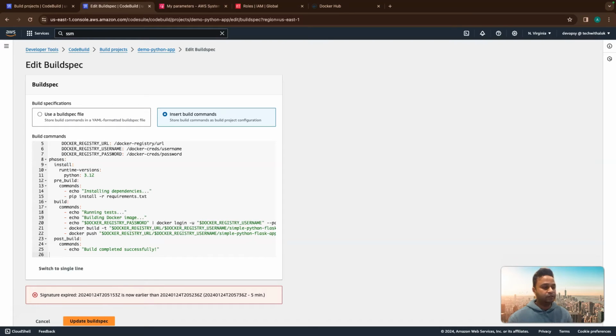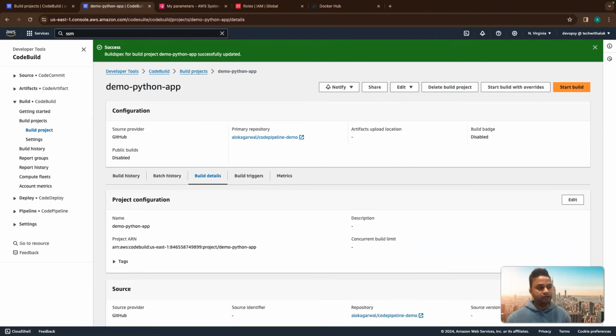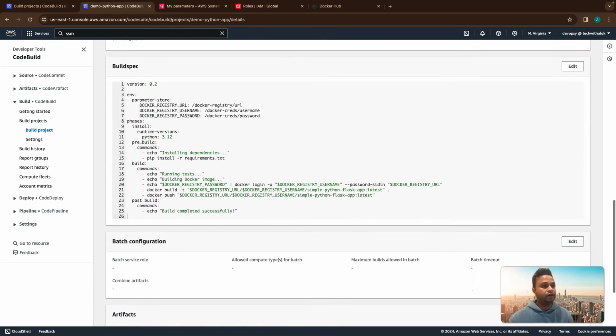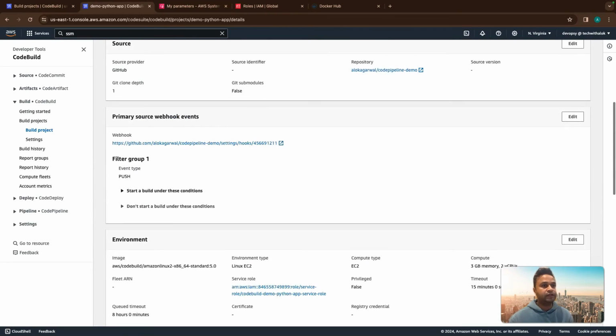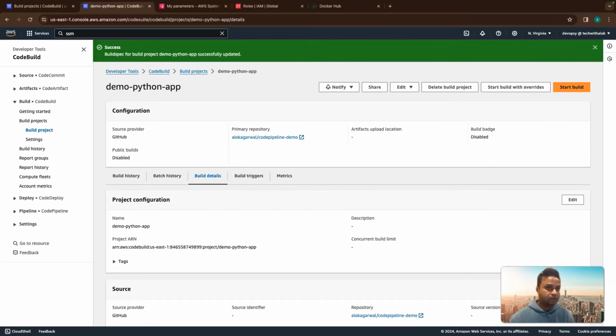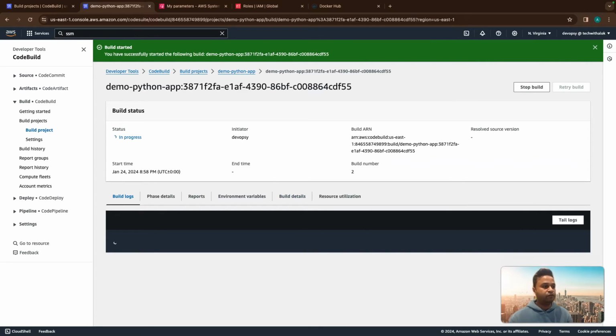Okay, give me a moment. I think it's my system time. So I fixed my system time, and let's update it again. Okay, so this is saved. So we have this build spec here. Let's quickly run this build. It sometimes takes a little longer to start the build, but we'll wait for just a minute and see if it starts the build.